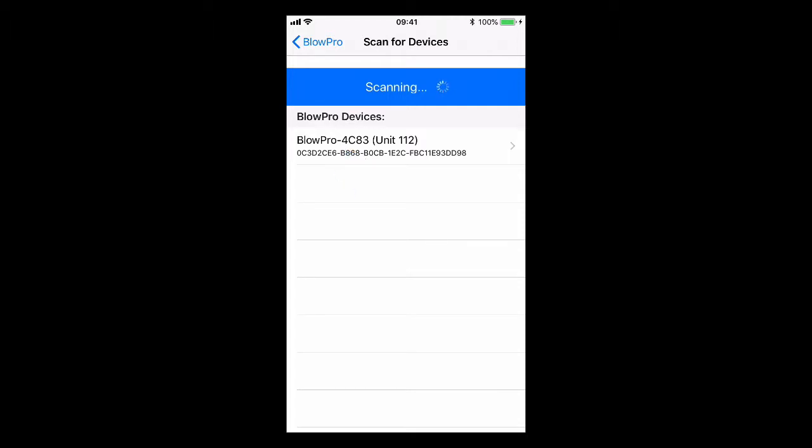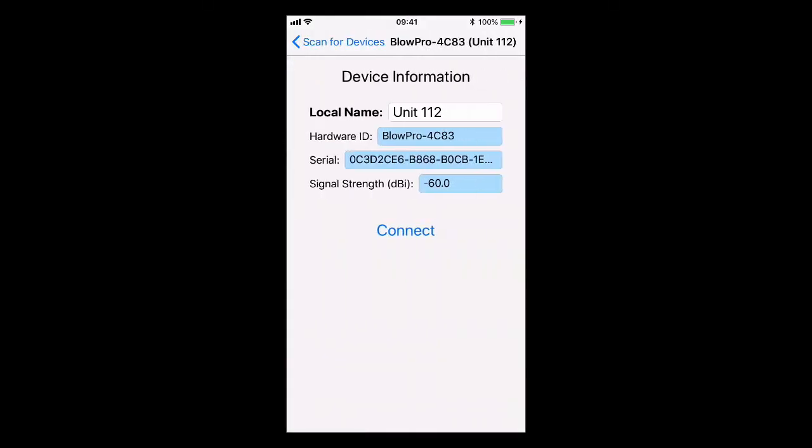If you're playing in a band situation, you can also give your unit a name. I've called this one Unit 112. So the device has been found. The way you connect to it is you select that in the table of devices that comes up.